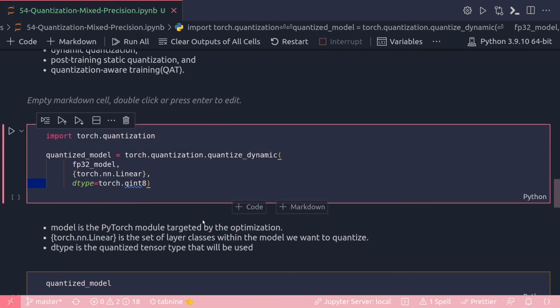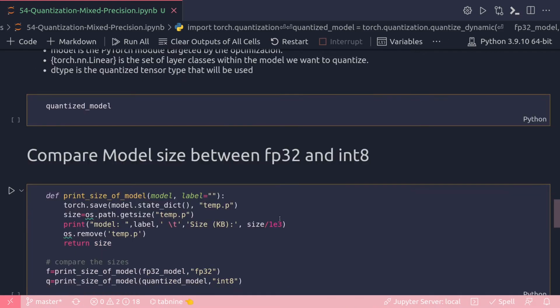And for dynamic quantization, all I have to do is this simple code: import torch.quantization, then quantized model will be torch.quantization.quantize_dynamic, and then to that pass the first argument as a model. Then specify the layers where you want to apply this dynamic quantization, and then dtype is where you define whatever the reduction in sizes you want in terms of the parameter number. So here I want int8, so you have to mention torch.qint8, and then just run this.